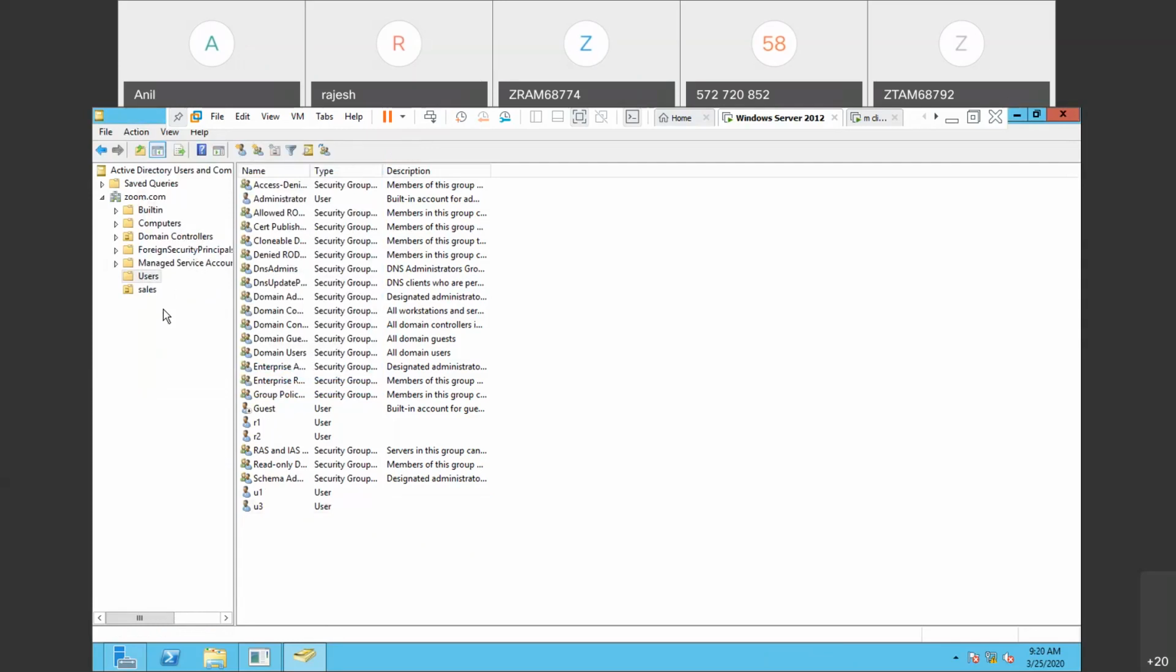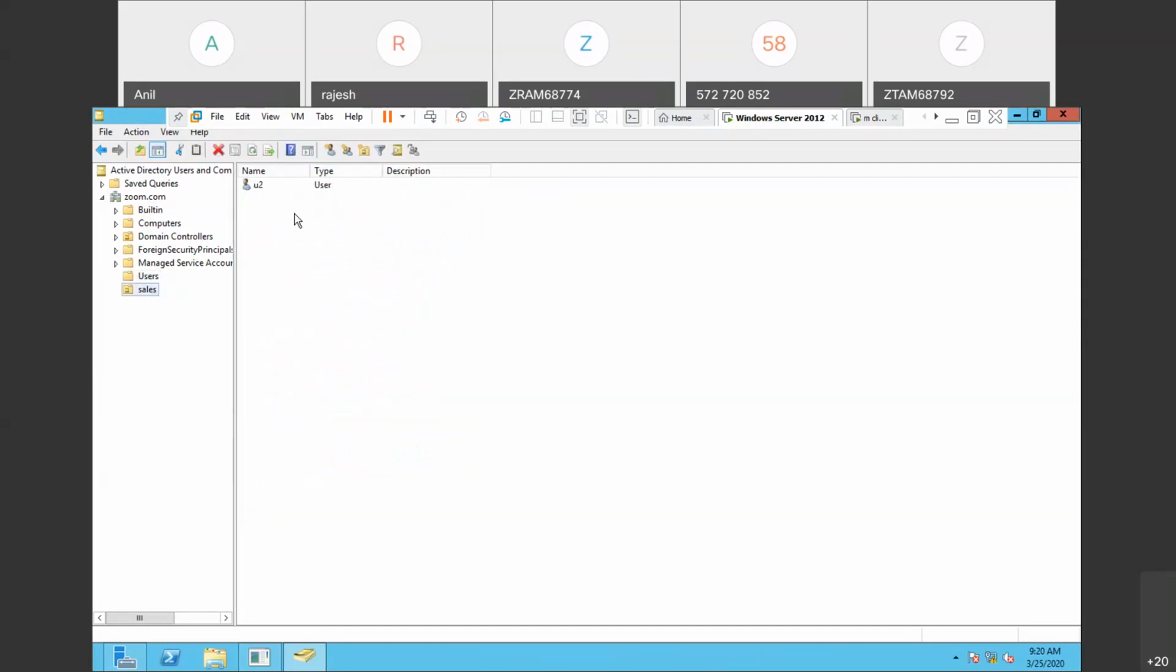Now you can find who is the user, or who is the employee in the sales department. You can find the name of that user. So now it is clear to everyone how to add a user into the OU. Like this, you can add however many users are working in the sales department. So existing user accounts you can add.